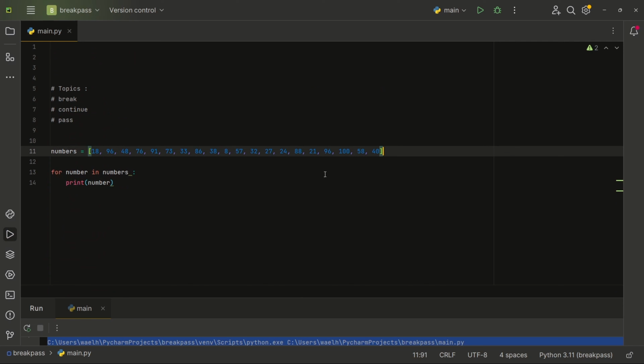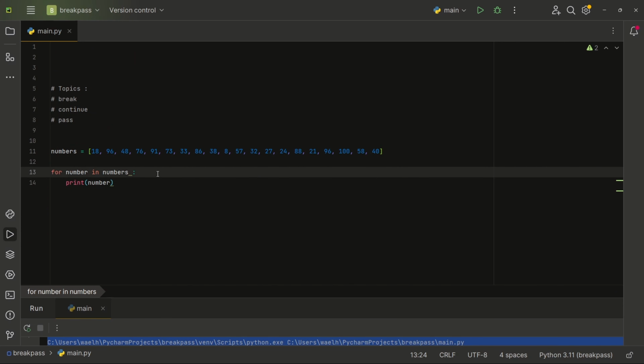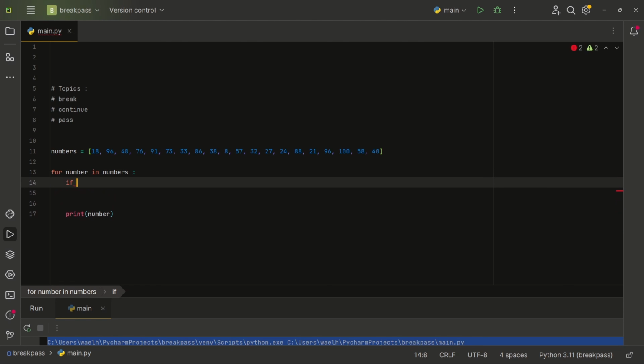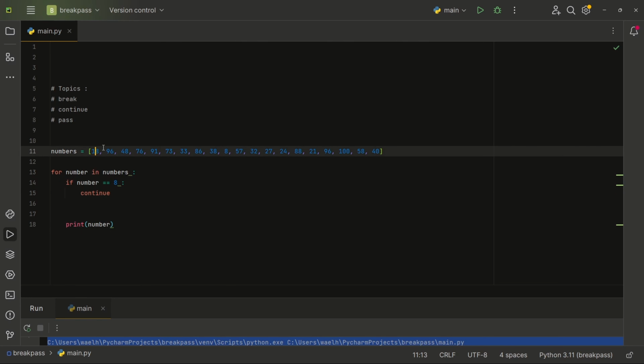Let's implement the first keyword, which will be continue. We will go one by one and repeat. Let's say if number equals, we can choose a random number from here, let's say, for example, 8. What we would do is continue. What continue does is it goes through it and sees if the condition is true, it will continue. Continue meaning it will skip that iteration. Let's first run it and see what happens.